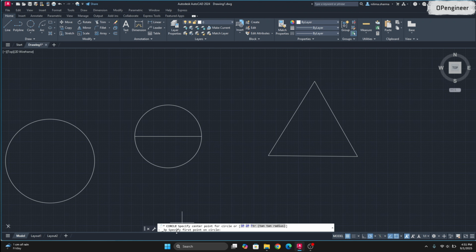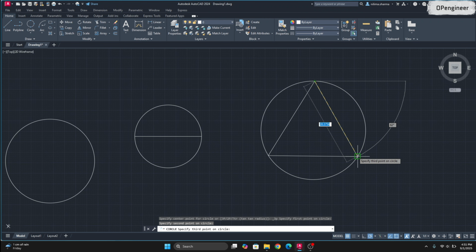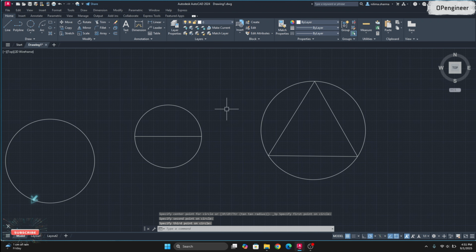So here I need to specify the first point on the circle. So this is my first point, this will be my second point, and this as the third point. Here we have drawn a circle taking the 3 endpoints of the triangle as reference.